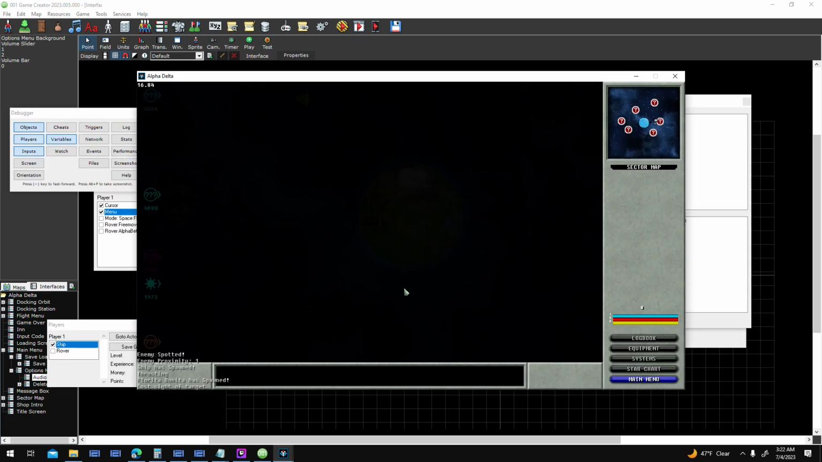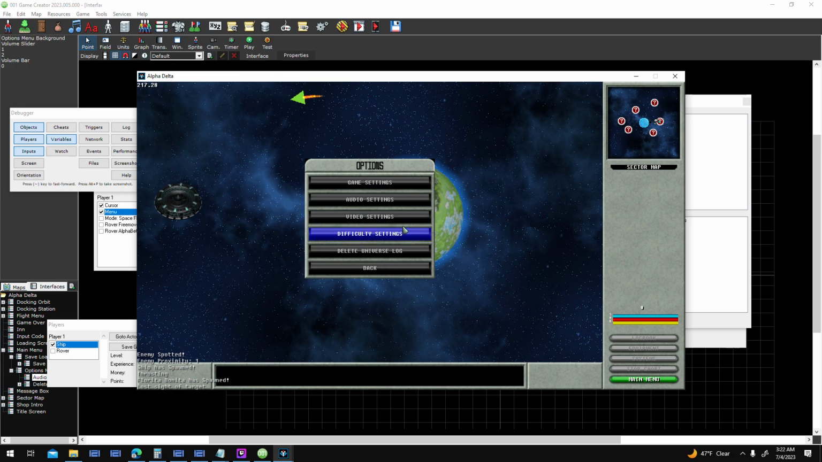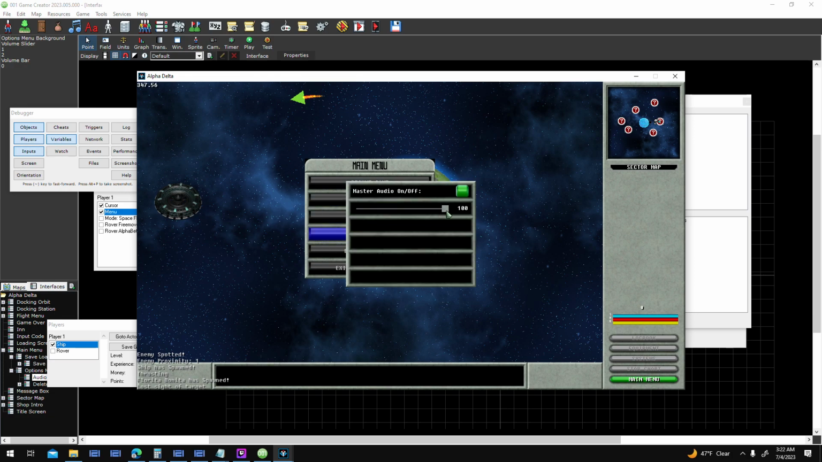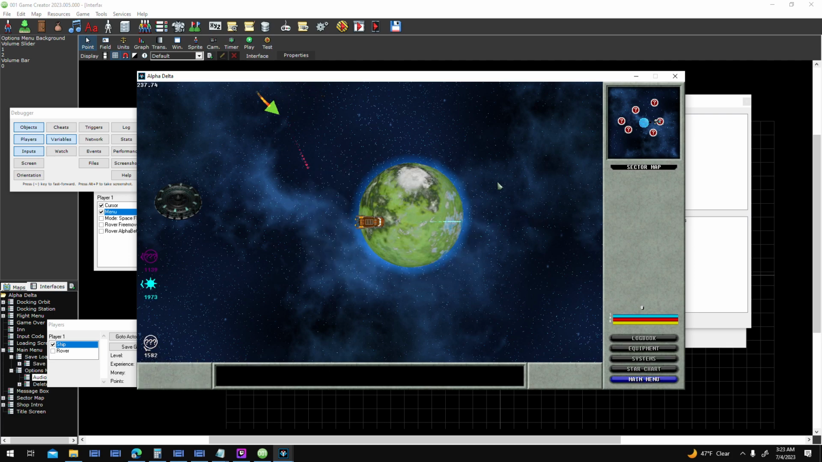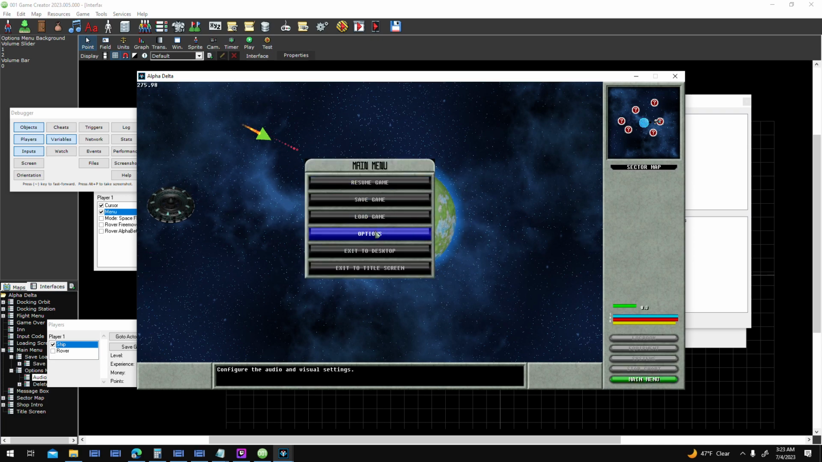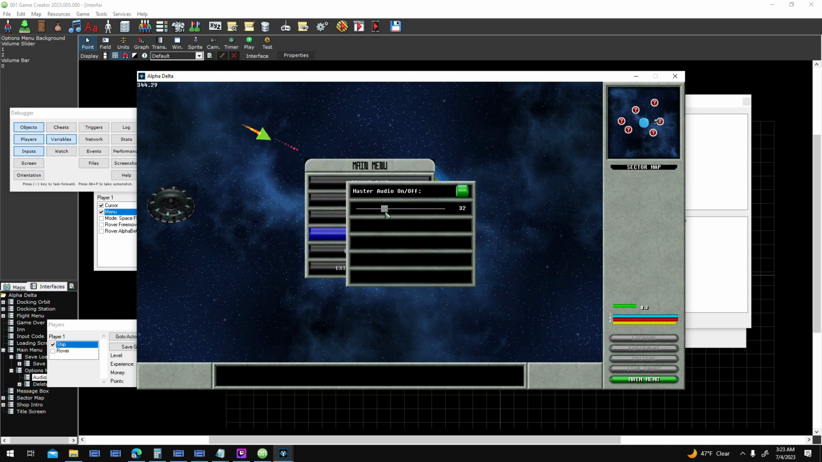Keeping it loud for a second, sorry if it's super loud. Audio settings. Now you can see it goes all the way down to 0, and that's for all the audio. You can actually go in there and turn it way down.